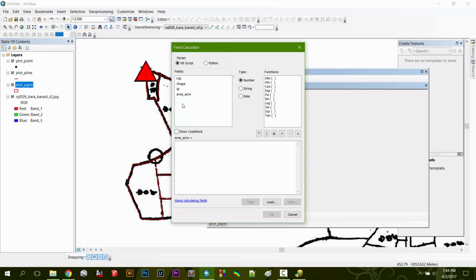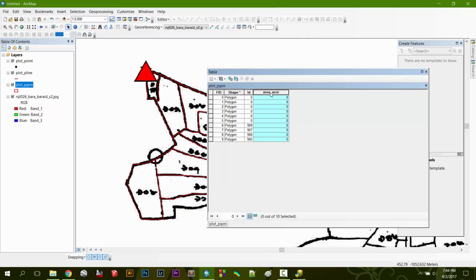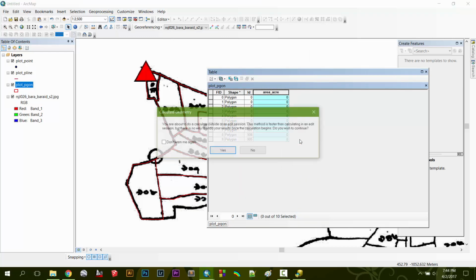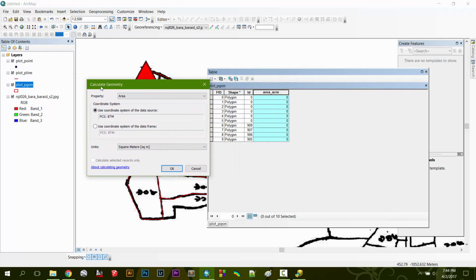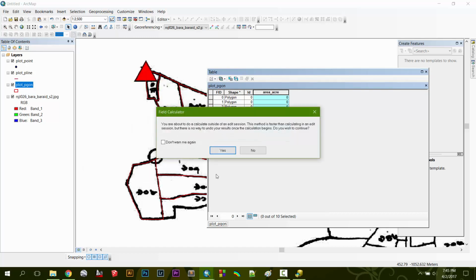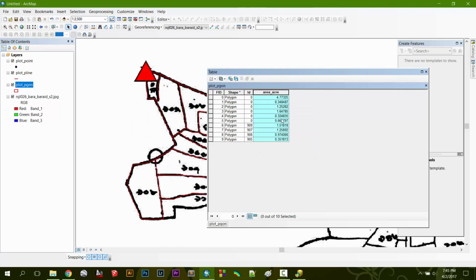So you can see there are some field calculations available. We don't want to do that right now actually. Go to calculate geometry. Okay, you now have a property of area. Obviously I want area, as this is our area acre field. Use coordinate system of the data source. Okay, units, then select the units. As we have titled it area acre, we will select the unit as acres and then press OK. Now see, we have got all the areas of the polygons.